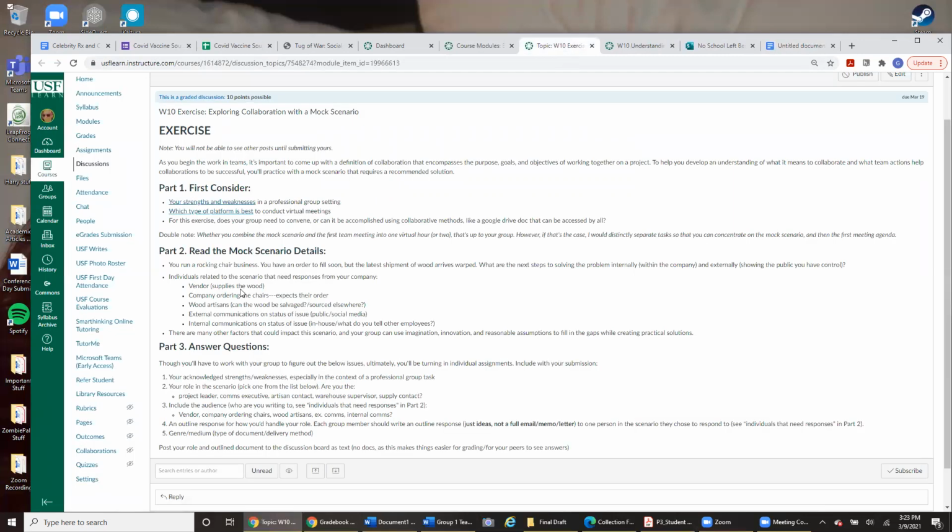Anyway, we are focusing on the mock scenario, which is a rocking chair business. It's really silly, but it's just a way to force you guys to talk to each other and think of problem solving. And right now your problem is a shipment of wood that arrived warped. What are the next steps you as a rocking chair business should take in contacting these people to deal with this problem? Someone in your group needs to contact this vendor.